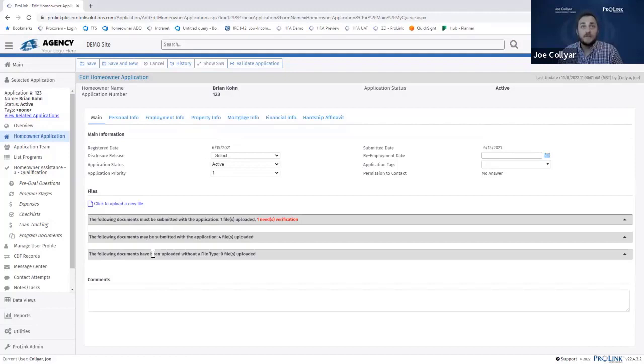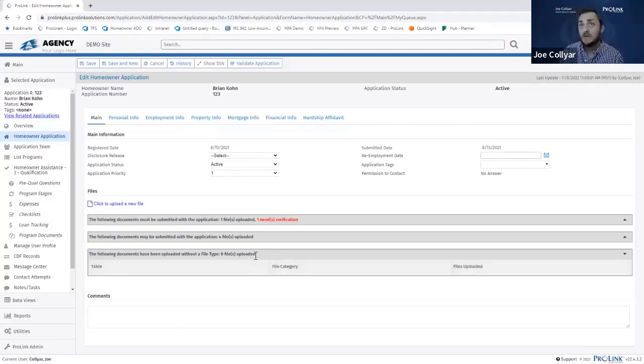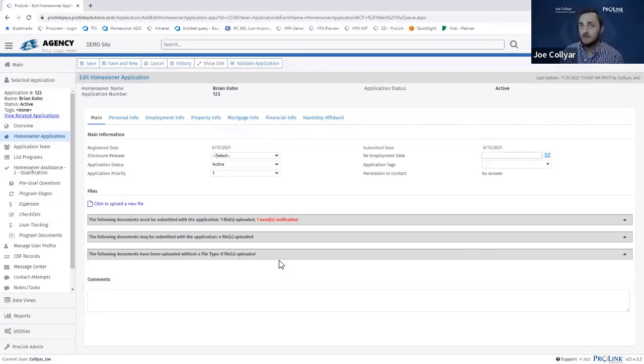And then lastly, the following documents have been uploaded without a file type. What'll show up down here is, let's say we've got an underwriting worksheet or something that our underwriters are completing as they go through the application. That will show up here. We don't have anything on this application, but these types of files won't be visible to the applicant. It's just a way for us to know that they have been uploaded.